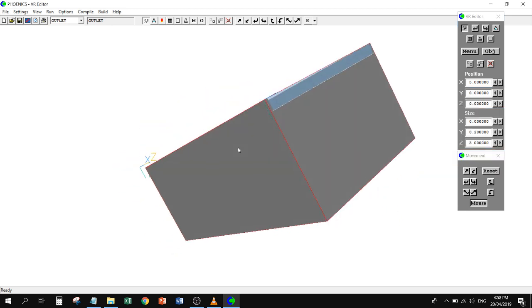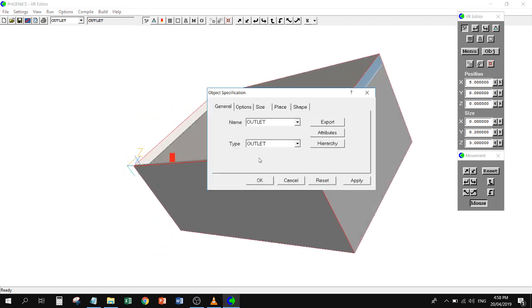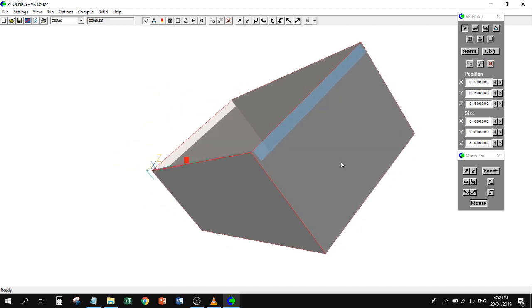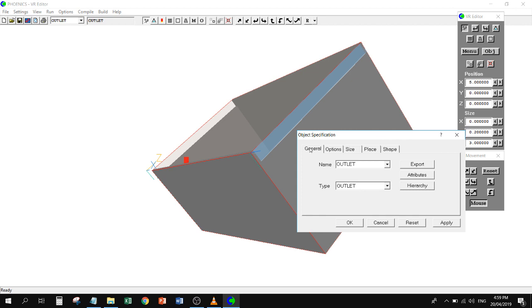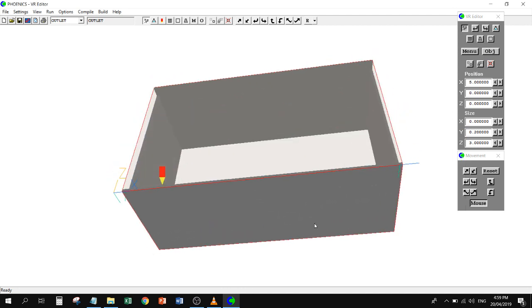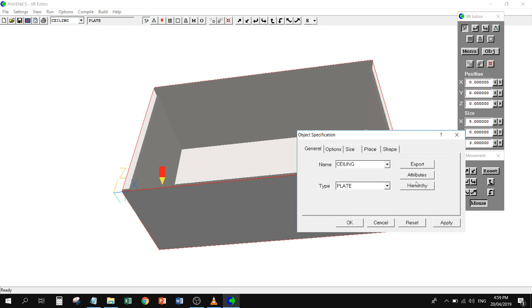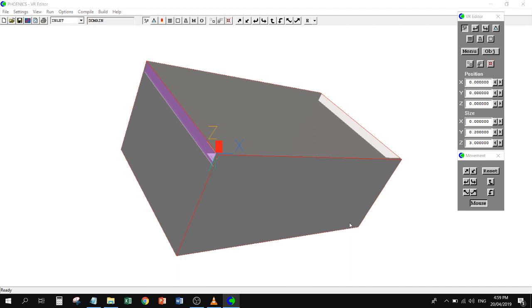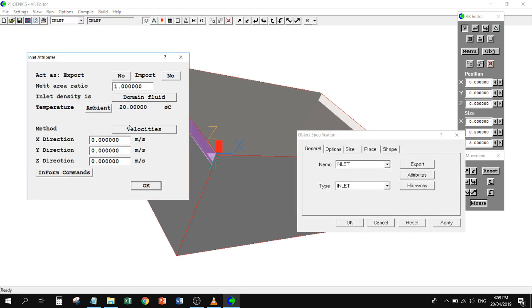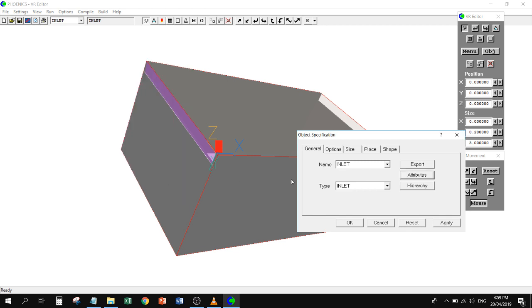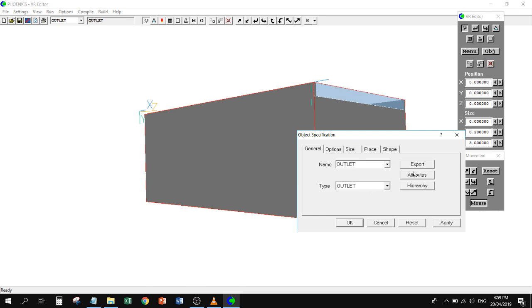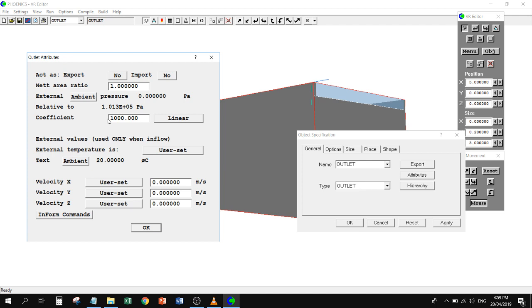As you will notice, whenever you click on an object, this window will automatically pop up with the selected object. Okay, so let's try simulating an airstream. Let's say your inlet is, no, this is the ceiling. So let's click the inlet and then click attributes. Let's say in the X direction has a velocity 5 meters per second. Okay, for the outlet, assuming steady state, let's say the velocity in the X direction is also 5.